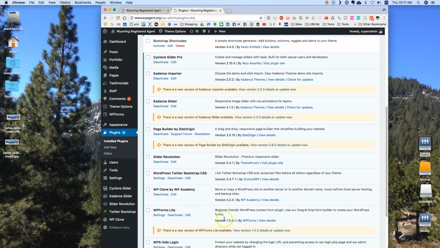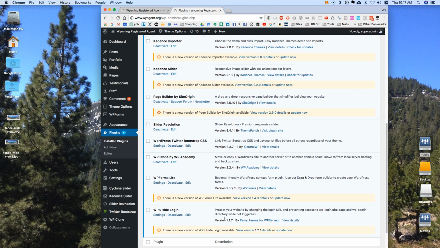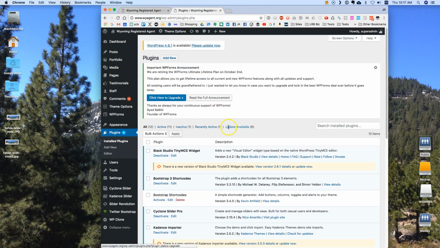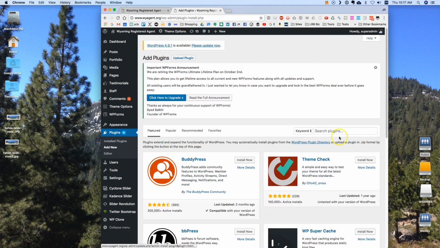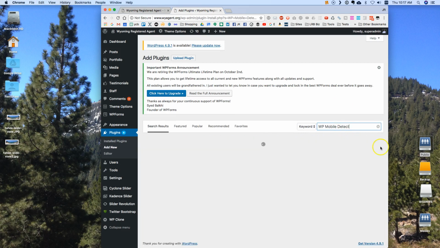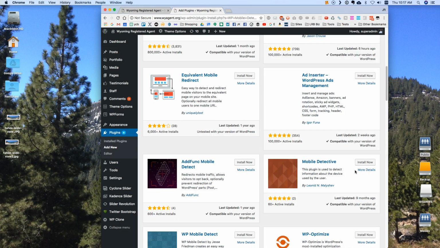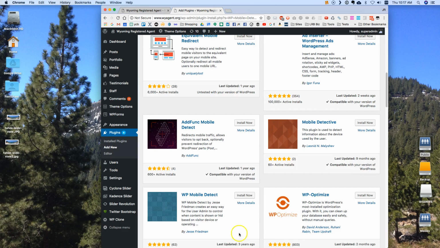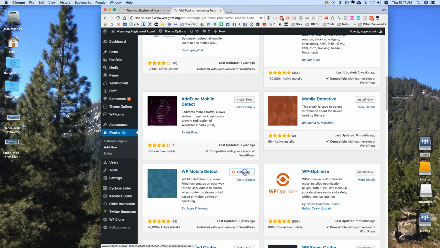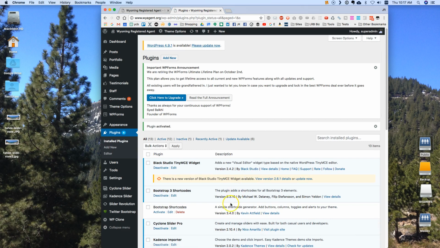And then the other one that we're going to want to have is called, oh, it's not on this list yet because I haven't downloaded it. So let me go get it really quick. I'm going to go add new, and I'm going to search for this plugin, which is called WP Mobile Detect. It's kind of interesting that it didn't just show up at the top of the list. Anyway, here it is here. It's by Jesse Friedman. So I'm going to install this one really quick. I'm going to activate it. All right, so now that one is installed and activated. Those are the different plugins that we need.